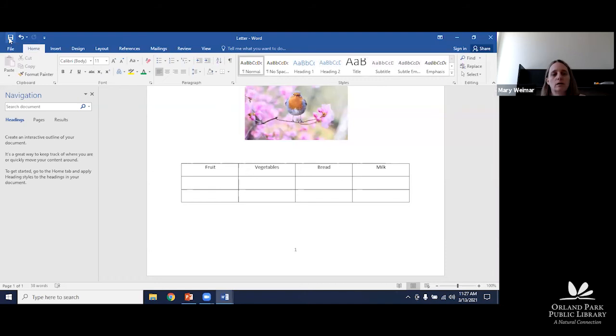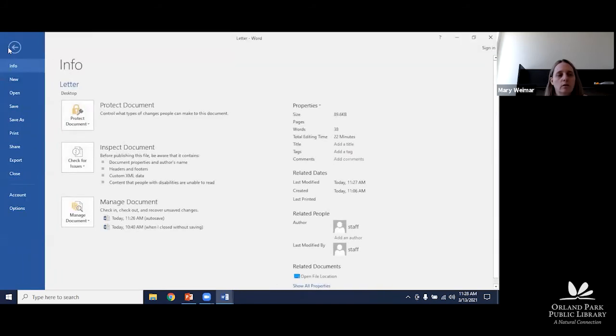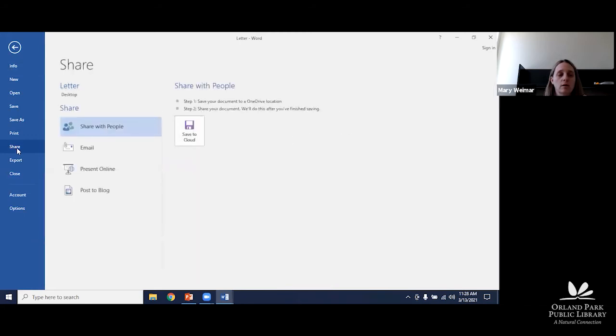So if I'm going to click on that to save, I will do that, and it's saved my work where I'm at. If I go into File, I might want to then share this. Maybe I've done everything I could, and I'm going to go ahead and share this. If you click on Share, it will tell me the different things that I could do.